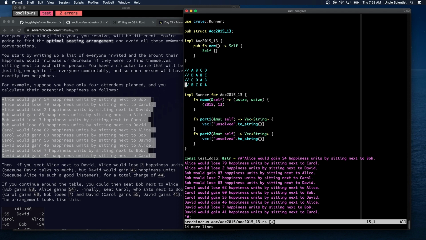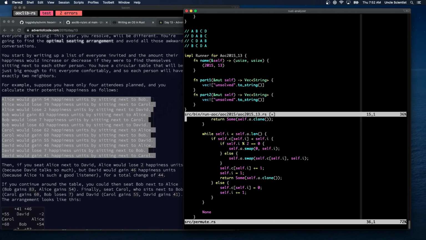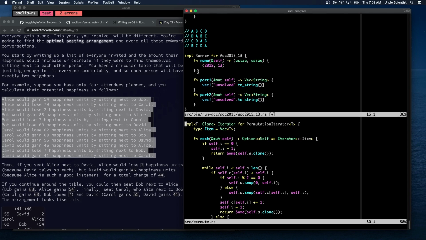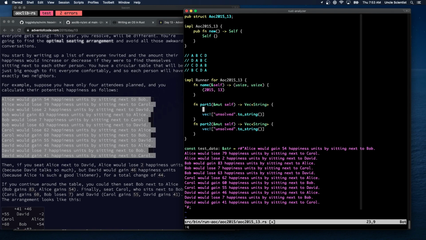The reason I'm looking at permutations is that we just wrote a permute function in a previous one, which returns all the permutations of a vector of type T. As long as T supports clone, we can create a permutation of it. So I should be able to do this part 1. It just prints out all the permutations of A, B, C, D by saying for P in A, B, C, D. Oh, it has to be a vec, right? It's a vec type.